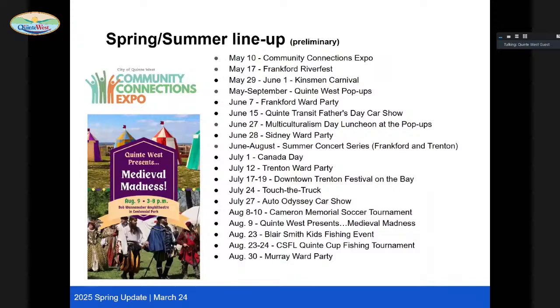Okay, and so I've provided this at-a-glance list of an abbreviated calendar and schedule of what we can look forward to for the spring and summer of 2025 in the staff report as well. So you have the opportunity to see this listing in greater detail. Among the fan favorites that are returning, Riverfest will kick off our season in Frankfurt Tourist Park on the May long weekend, followed up by our ward party series.